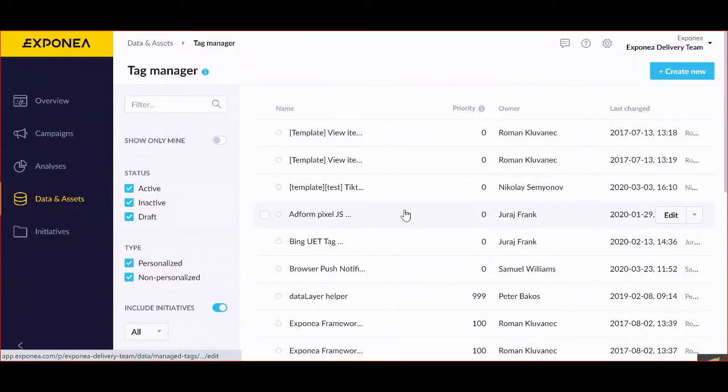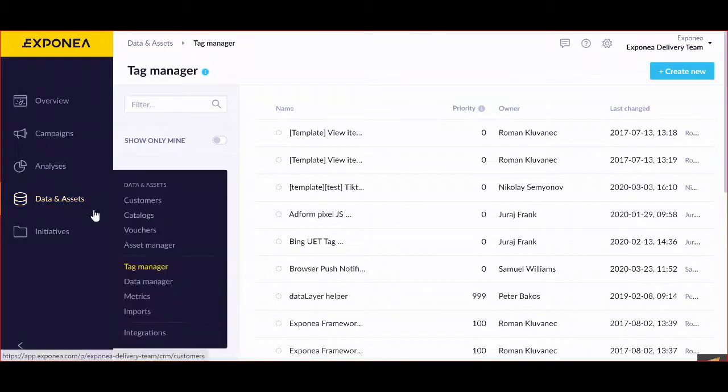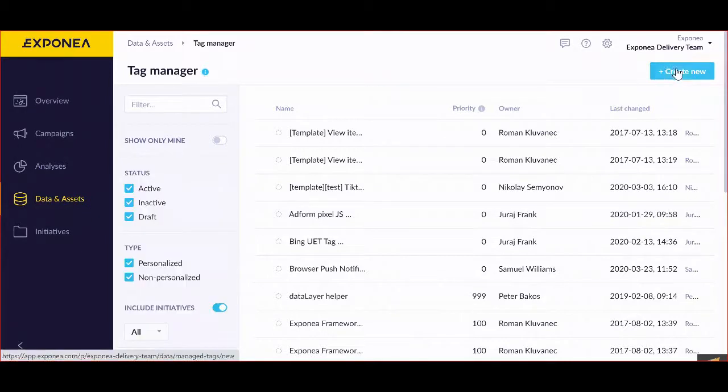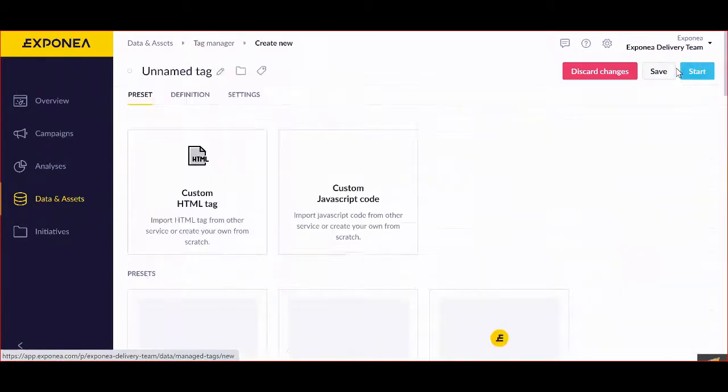Welcome to Tag Manager. Exponea Tag Manager allows running custom JavaScript or HTML codes on specific web pages, allowing customer personalization and specifying custom tracking. Let's try to create a new one. Go to Data and Assets and click on Tag Manager. Then create a new one.